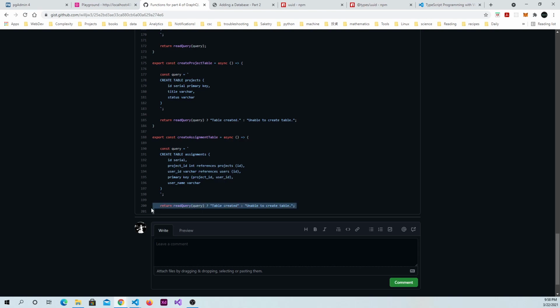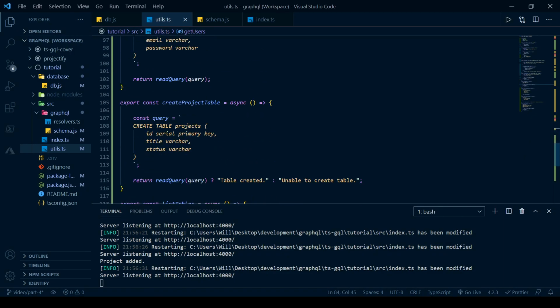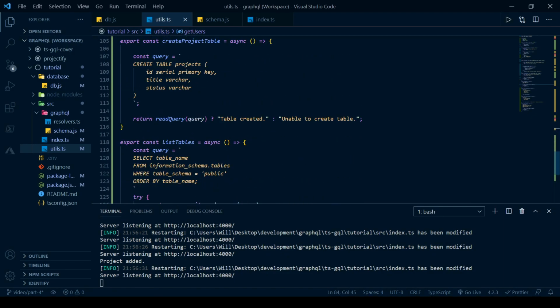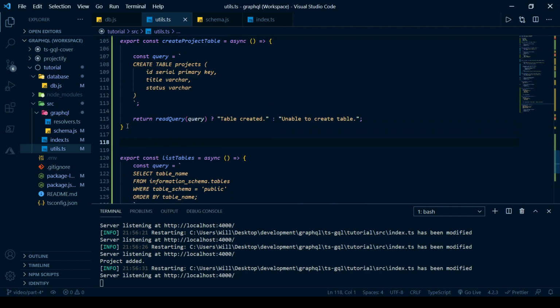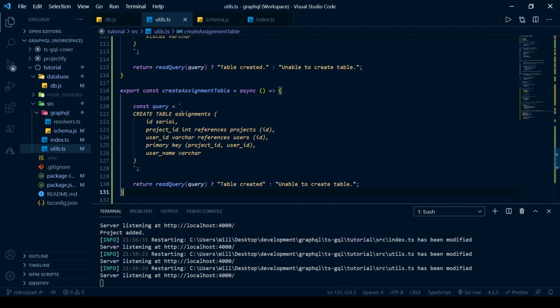Right, and I have this function here called create assignment table. So put that below create project table. All right, so again, we're using serial for the ID so that it can auto increment. Now that will be the assignment ID. All right, now we're using the project ID from the projects table, and we're also using the user ID from the users table.